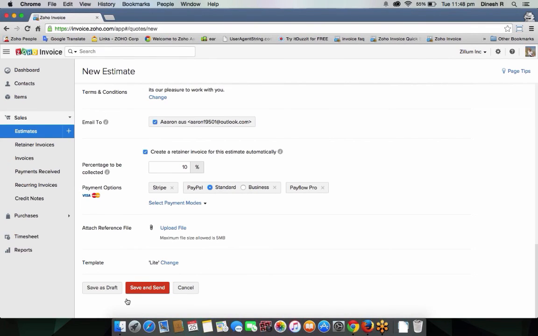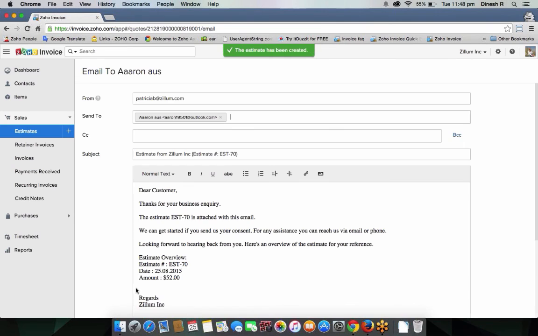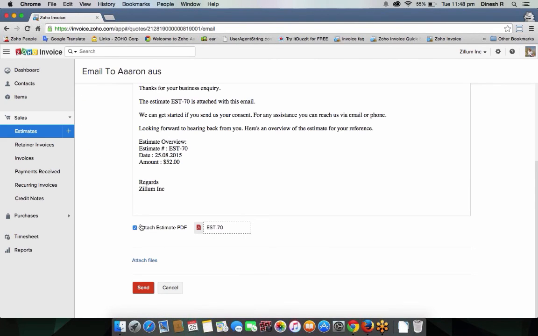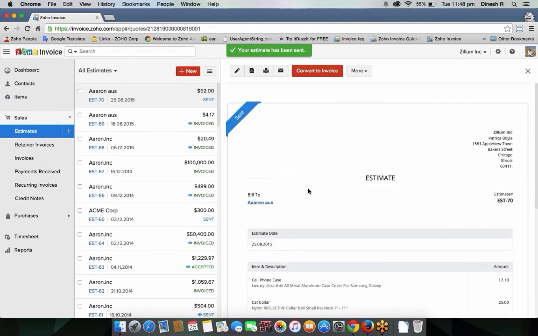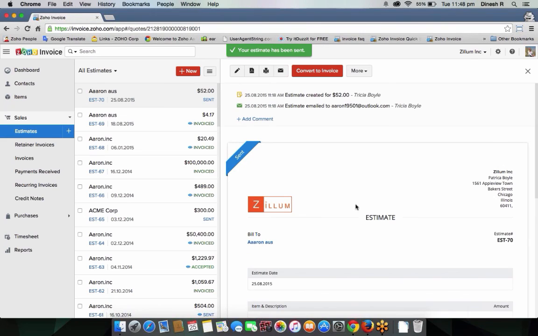And I have two options. One, I can save as draft. The other is save and send. So I'm going to click on save and send. That's going to take me to the email page, where I can view the email content. I also notice that the estimate is attached in a PDF format. I can simply hit send, and the email will be sent across to my client. So I have simply created an estimate and sent it across to my client.